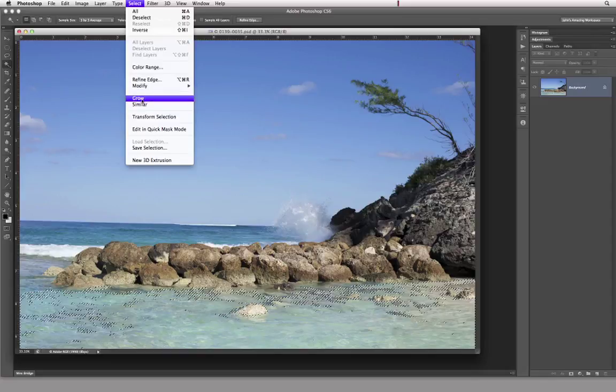But I do want to talk about these guys down here, grow and similar. All right, so what I want to do now is take a look at these two guys.